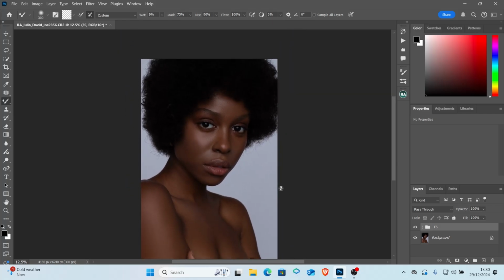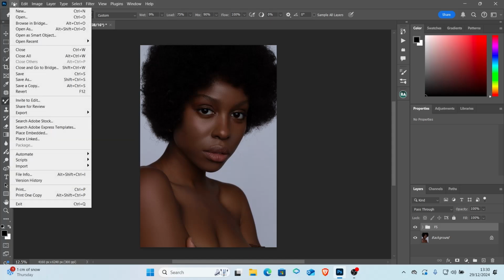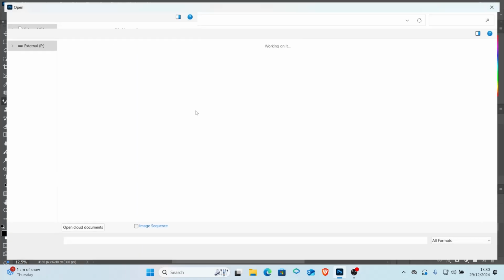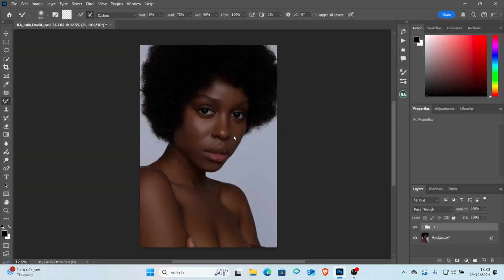So I'm actually fine with the skin tones of this particular model. I don't want to do too much. This looks very natural to me. And I'm now going to show you guys how to whiten teeth using Photoshop. So I have another picture of this model where she has some teeth, and I'm going to open that.